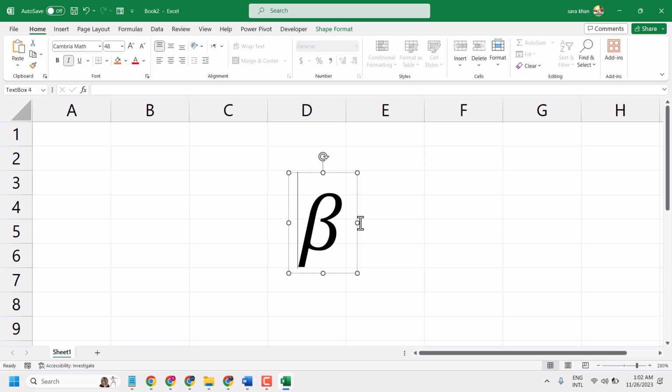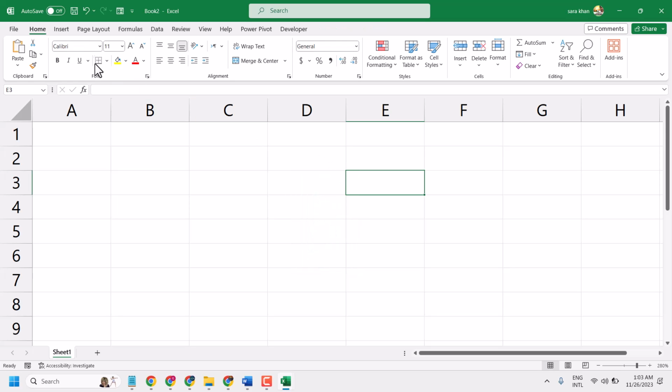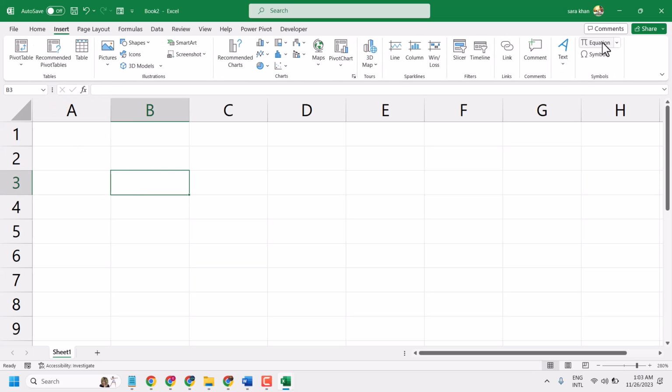In this video, I will show you how to write beta symbol in Microsoft Excel. So very simple and easy way to write this symbol. Insert and equation.